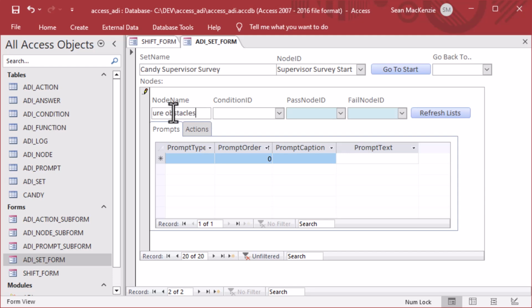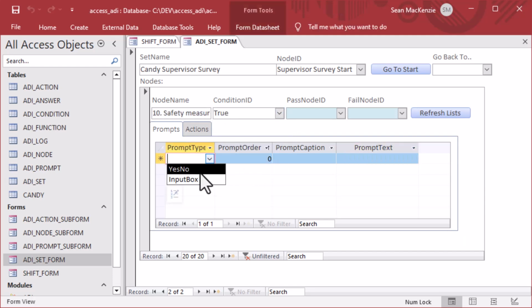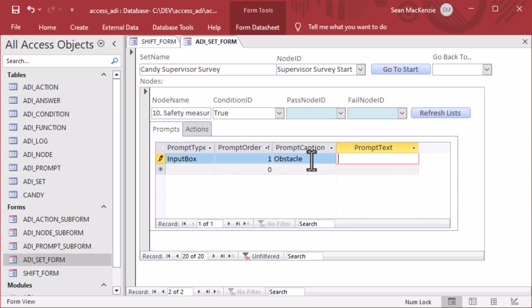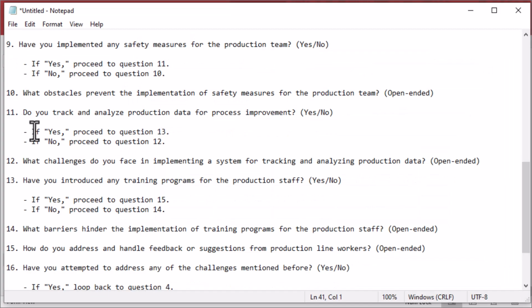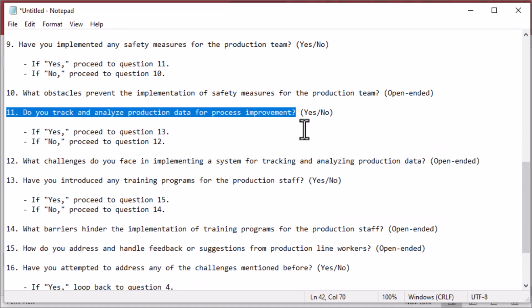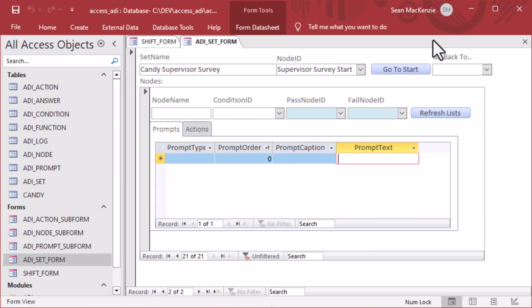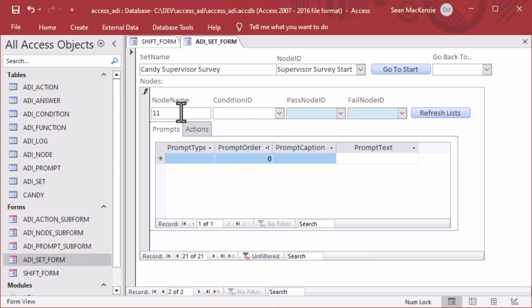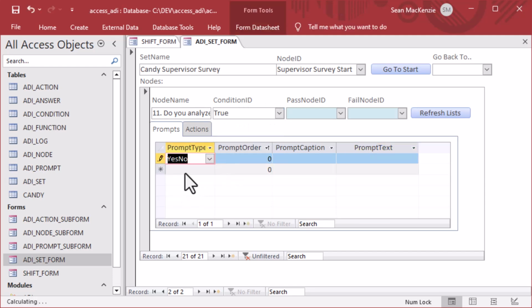I can't type here today, apparently. And we'll set that to true. And we'll grab that input box with the question in it, what obstacles prevented you. And you can do a free text in there, open-ended question. And then question 11 is going to be the do you analyze your data, and that's going to be the next one after this is all done. So this is kind of the last question in this series. I guess it's like 3 or 4 questions.